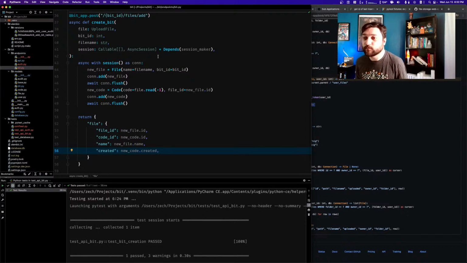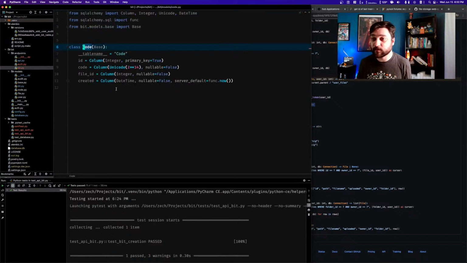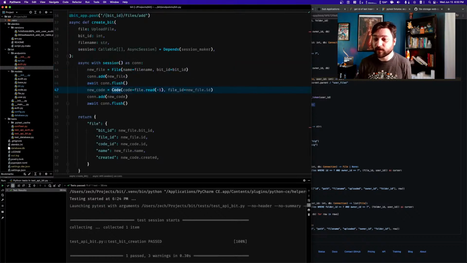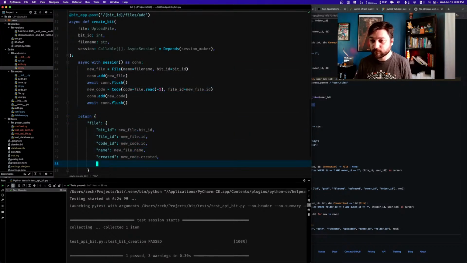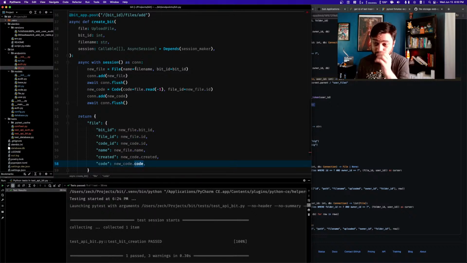And what else do we have? So we have the file gets the bit ID. So let's return that. Bit ID, new file dot bit ID. File ID, code ID. The name of the file, when this was created. And the only other thing we need from code is the code. Yeah. Code, new code dot code, right, like that.